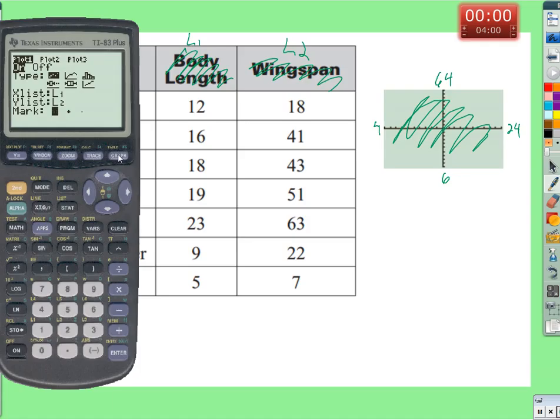So now it's turned on, we got a scatter plot, we got the x's coming from list one, y's coming from list two, and we chose the shape of our points. And now we can go back to the graph and we should see them. There they all are. How do we go back to the graph? Just that far right top button.